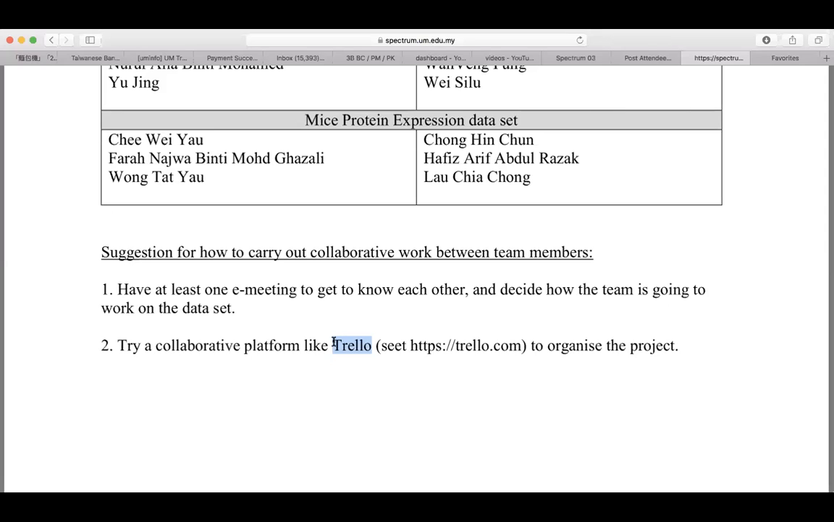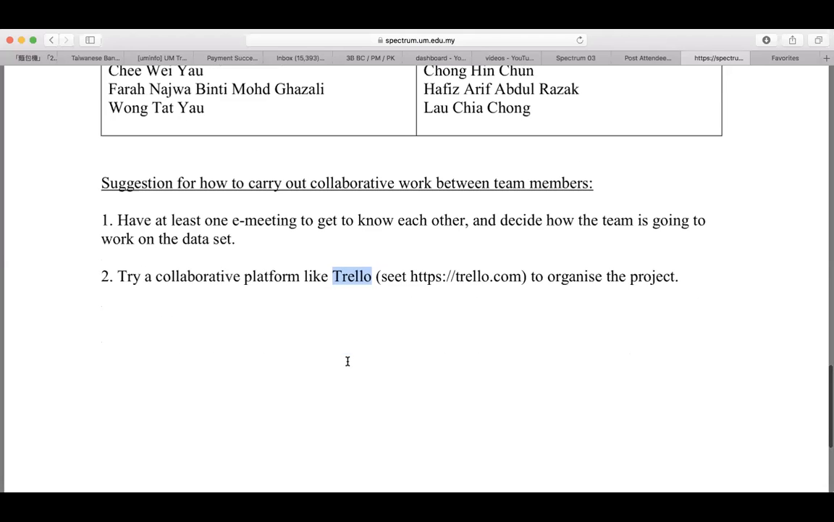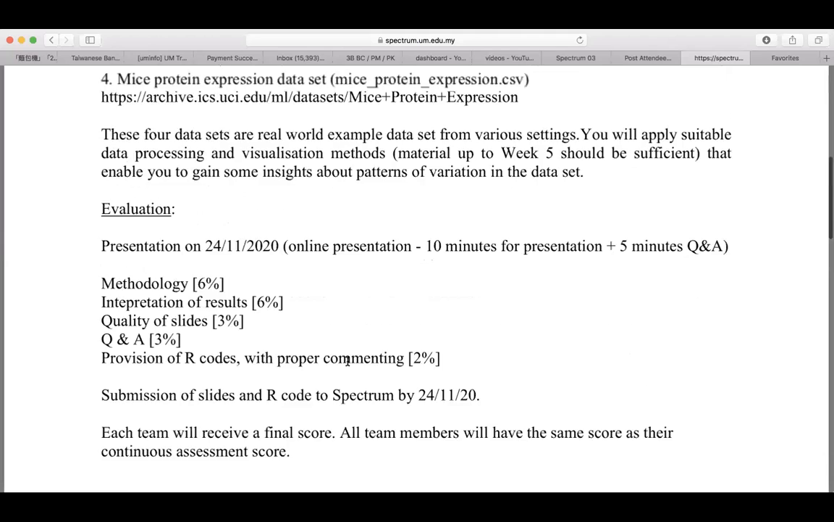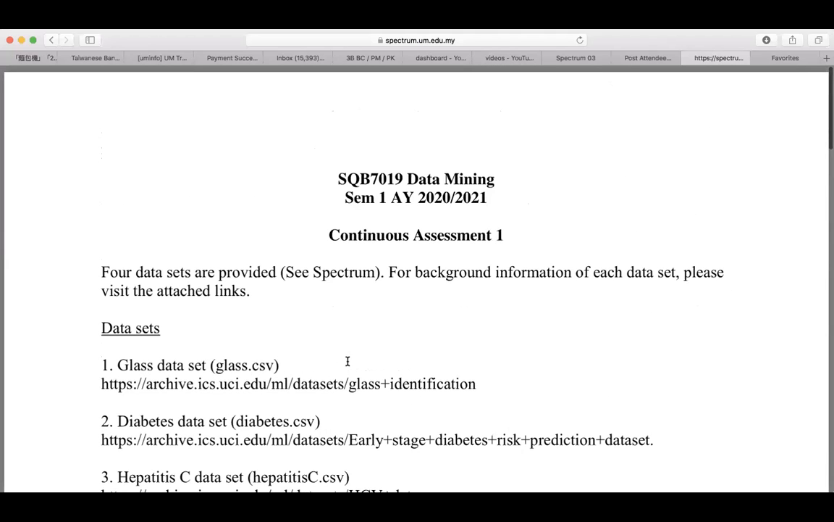So you try that, okay? Of course, there are other possibilities, so feel free to use other platforms. I'm just suggesting this because I have used it before, and I think it's quite user-friendly, easy to set up and all that. Right, so basically this is the information. Then maybe we go to the data sets.